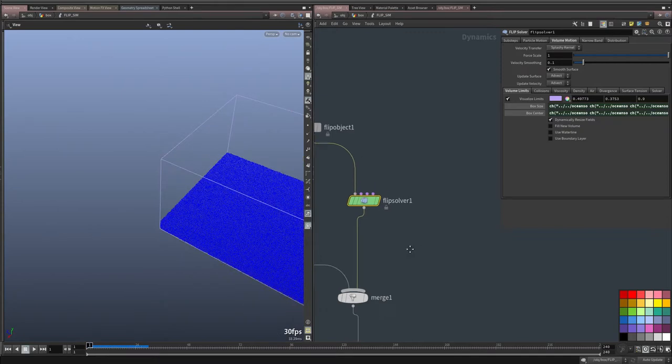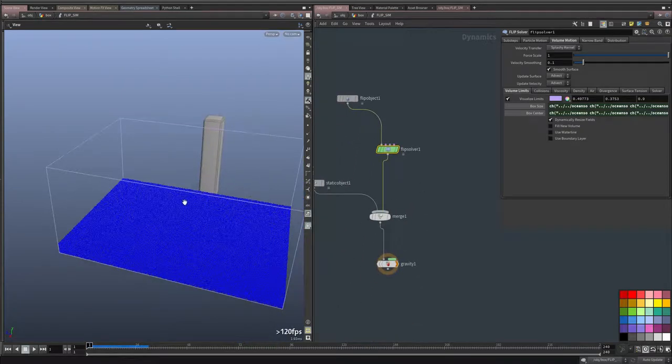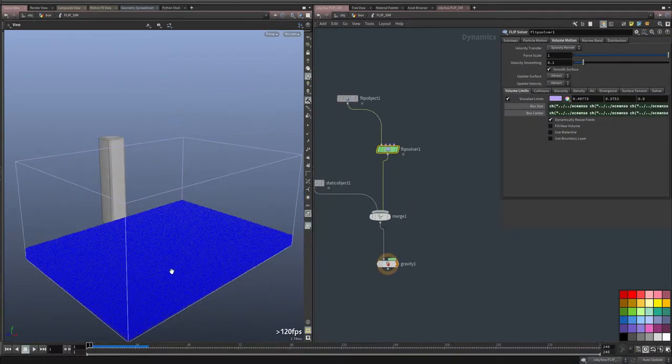Cool. So in the next video, we're going to see how to import the sim in SOPs and what kind of data we need to cache to disk. So we'll continue that in the next video.